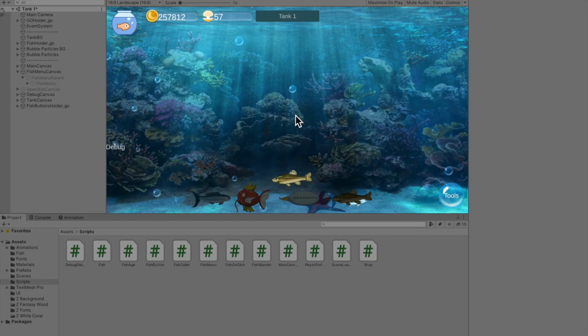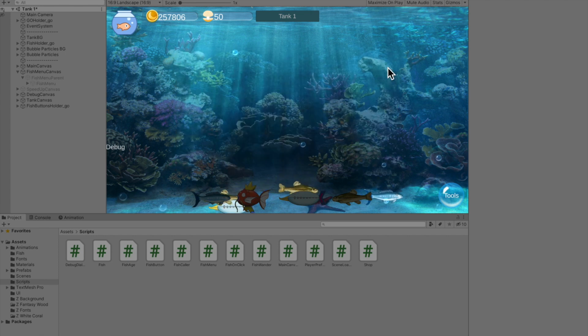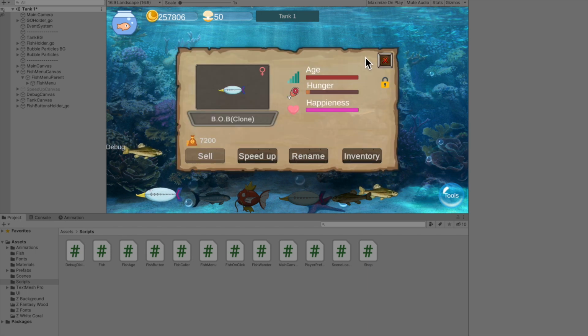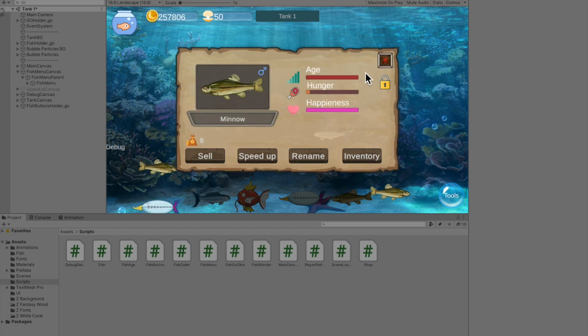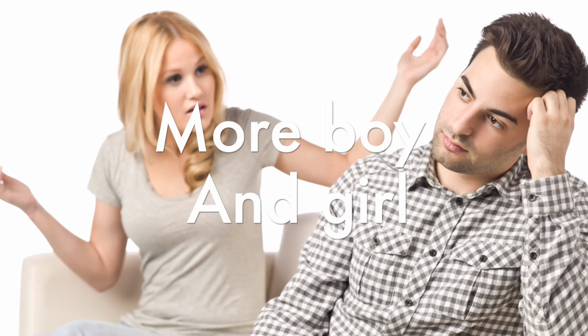And I also added fish gender to the game, which I think is a really good touch, because now you have to find a male and female to breed. This will make it harder to find fish to breed, which is just perfect, because I don't think it should be easy to find fish to breed. And I also made it that you can breed fish together, because you know what they say. Boy plus girl equals more boy and girl.